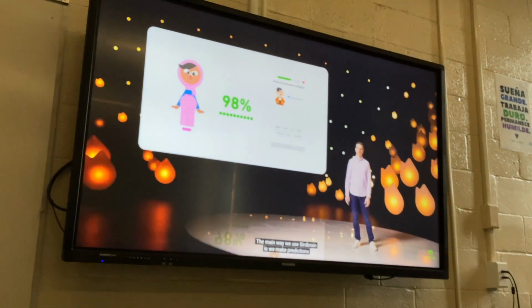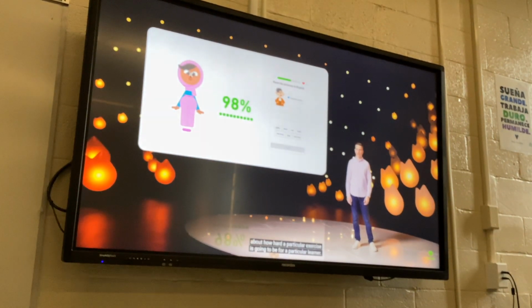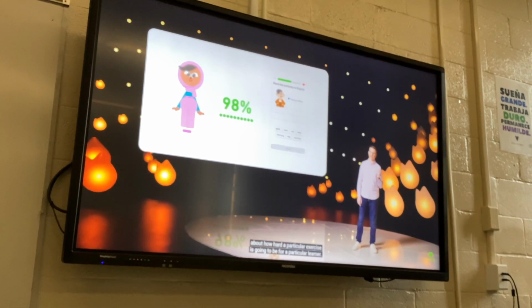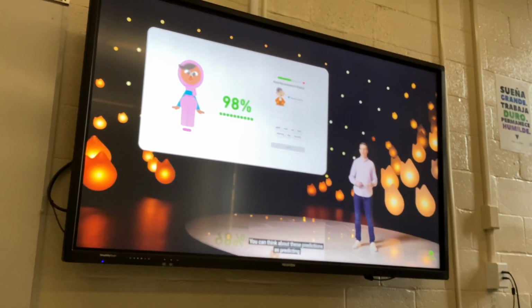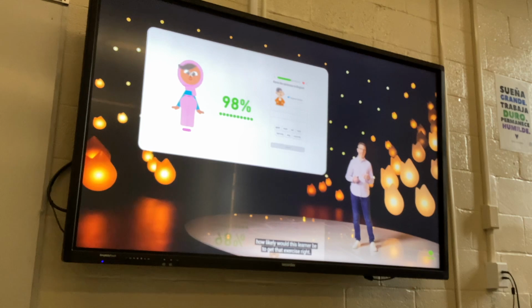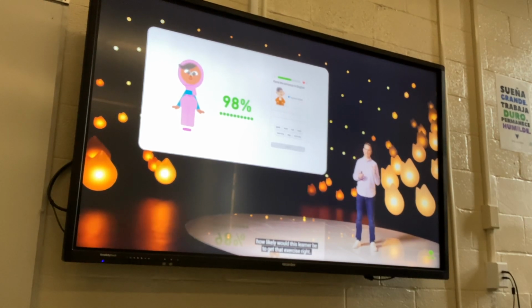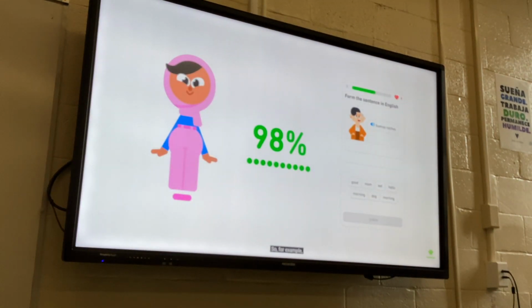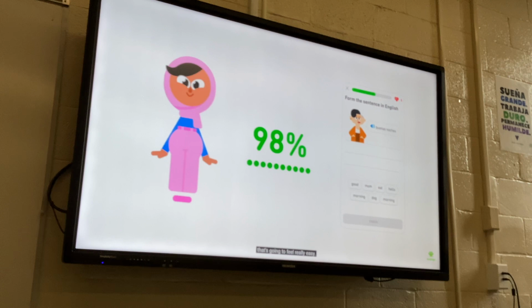The main way we use BirdBrain is we make predictions about how hard a particular exercise is going to be for a particular learner. You could think about these predictions as predicting how likely this learner would be to get that exercise right. So for example, if a learner has a 98% predicted chance of getting an exercise right, that's going to feel really easy. The learner probably won't learn much from it, and they might even get a little bored.